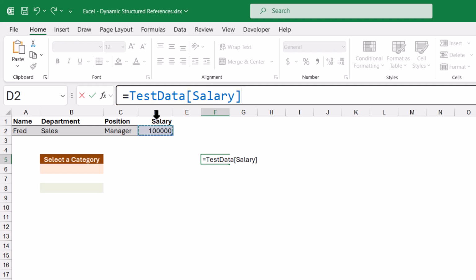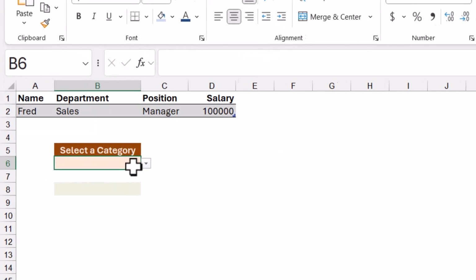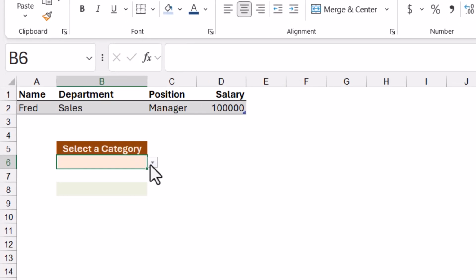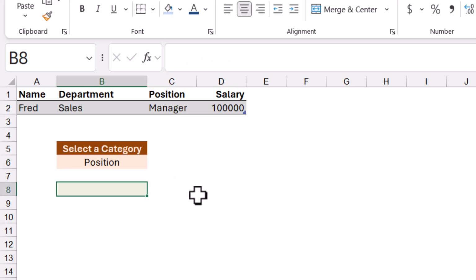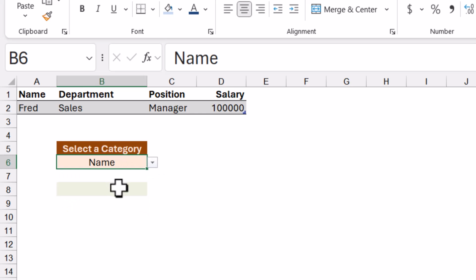But what if I want the user to be able to choose the column that they want, not have that column be hard-coded in a formula? What we need to do is take this part and make it dynamic, so that we go to the test data table, but then whichever column the user selects. Now I've built a data validation drop-down list here in cell B6 so the user can choose from name, department, position, or salary. And whichever one of those categories they choose, I want the corresponding data for that column to be displayed. So if they choose name, I want it to say Fred. If they choose position, I want it to say manager.